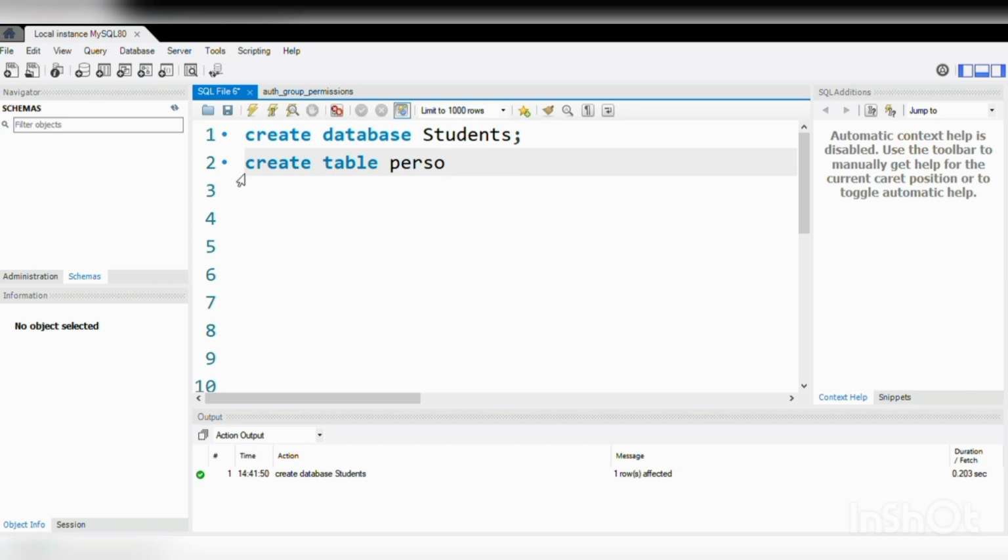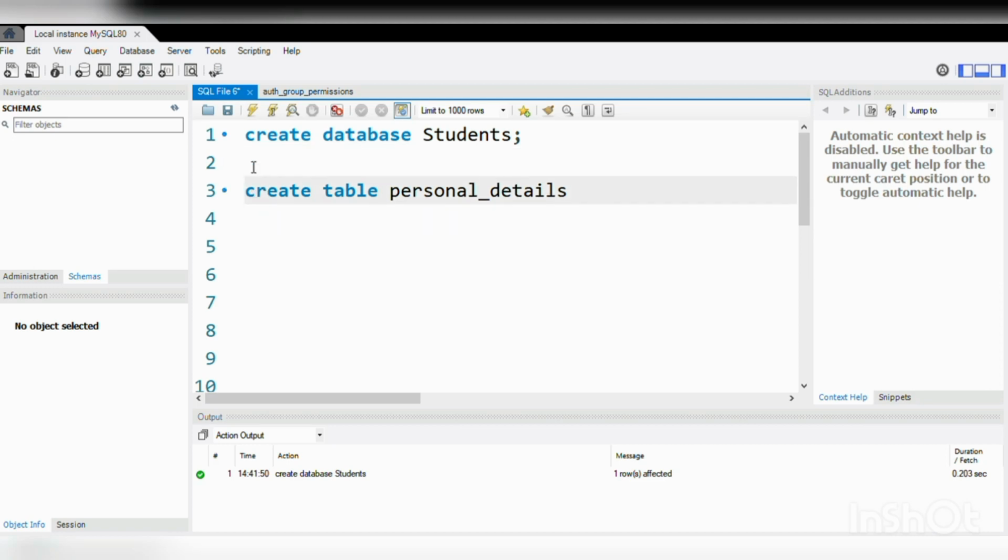Then to create a table, you just write create table, then the name of the table. My table is called personal details. I shall just type that in. Then you input a semicolon.